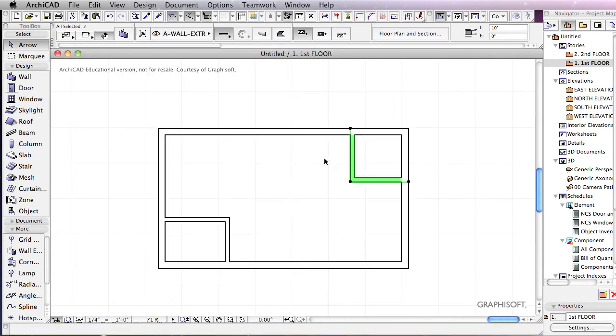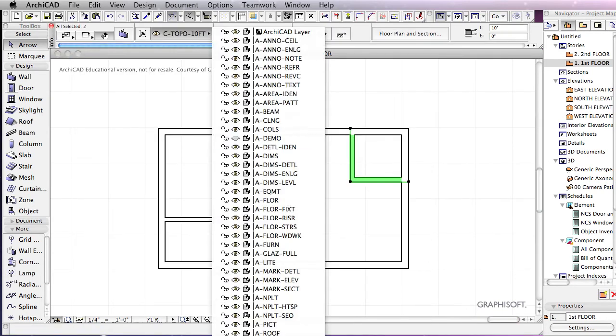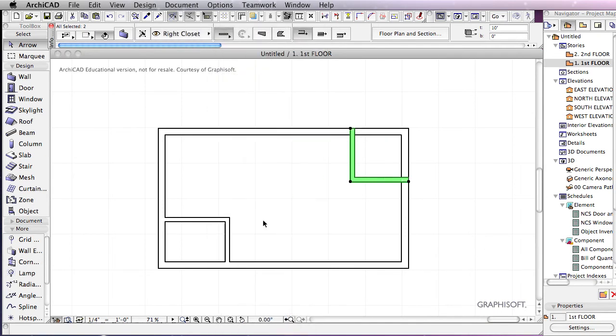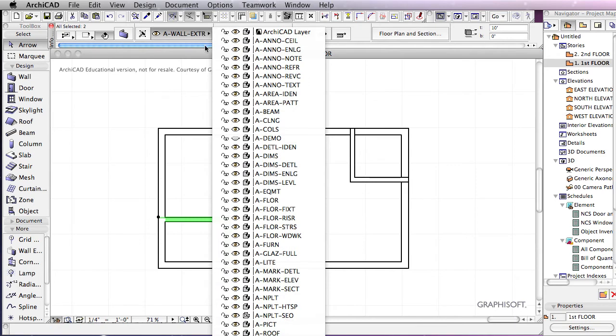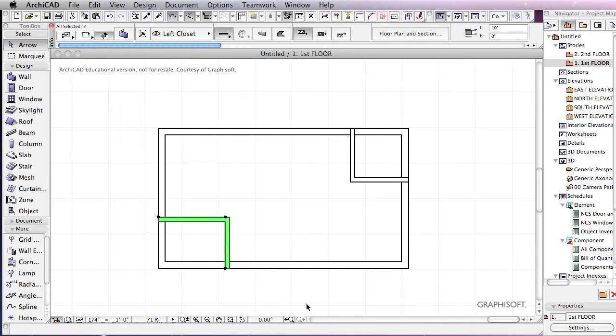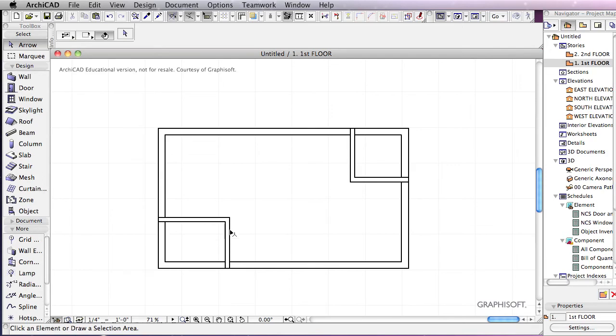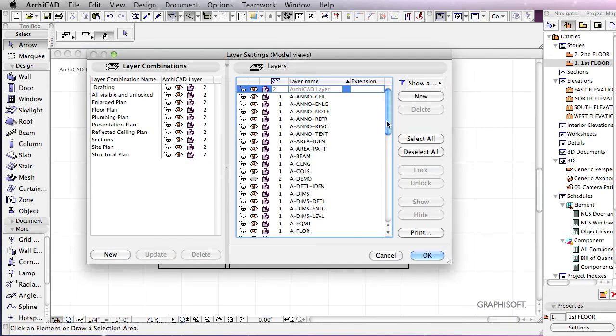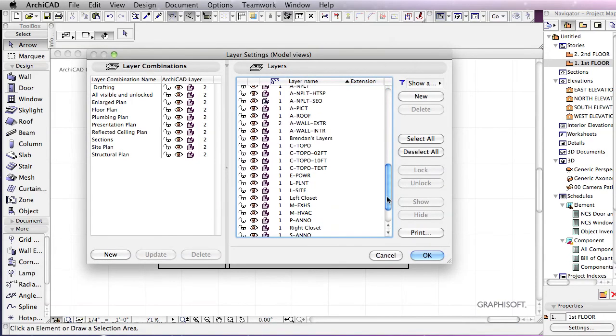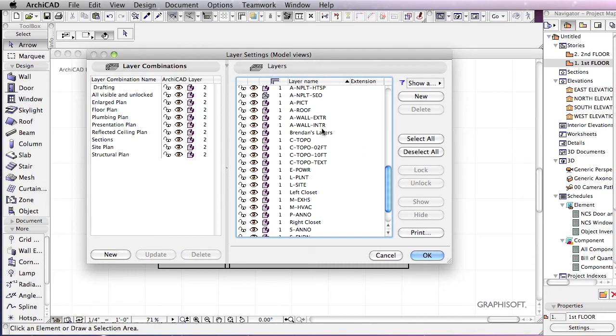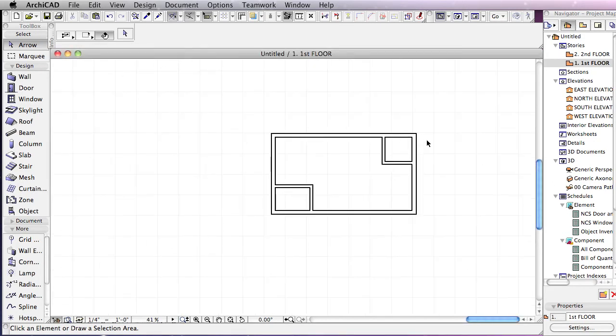And I'll select my closet over here. I'll put it on right closet. Select the closet over here, and we'll place it on left closet. And you can see these walls are no longer intersecting, and that's because earlier on, if you remember, we had made AWOL exterior to be number 2 in our intersection group. If we return it back to number 1, those walls will join back together.